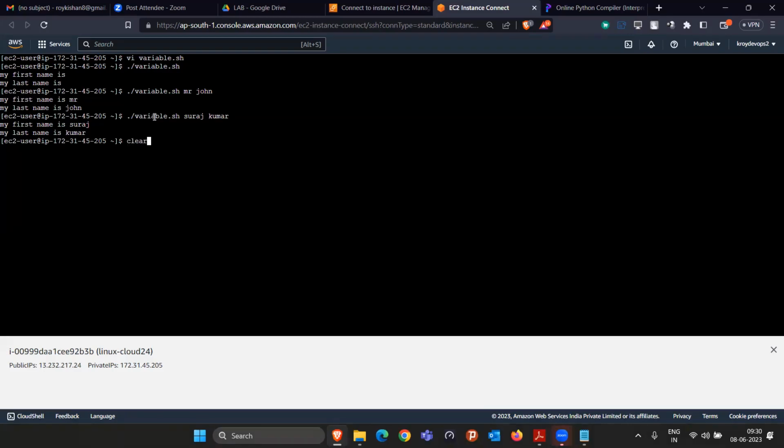Now, if somebody says you have to print something with this file, variable.sh, with a username, it prints my first name is Jack, my last name is this. This way, it keeps printing there. So now you see how to take the input. Is there any confusion?